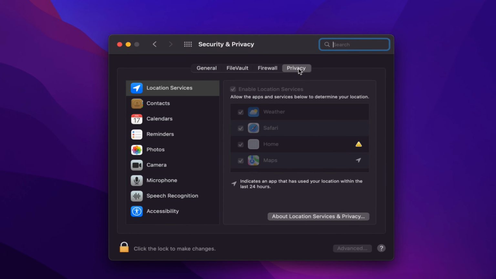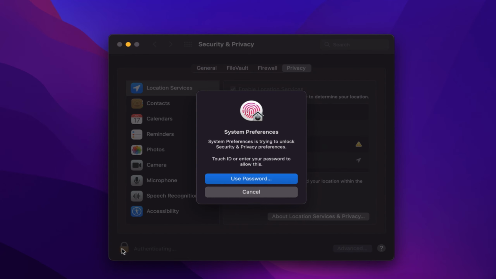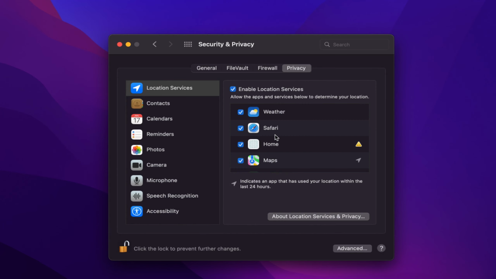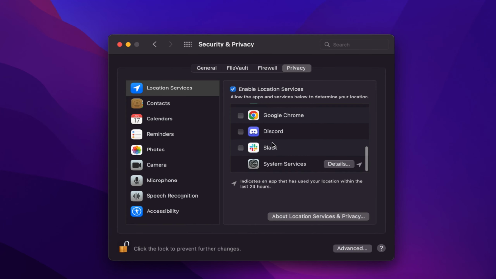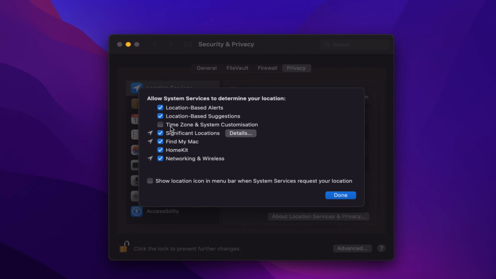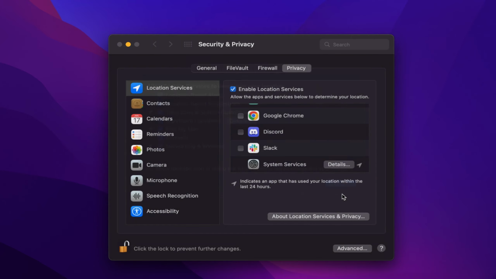Click on there under Privacy, click on this lock again, and use your passcode to unlock it. And after that, just choose System Services and click Details from here. And make sure to mark these settings called Time Zone and System Customizations. Click on there and now click Done. Now, just simply lock it back.